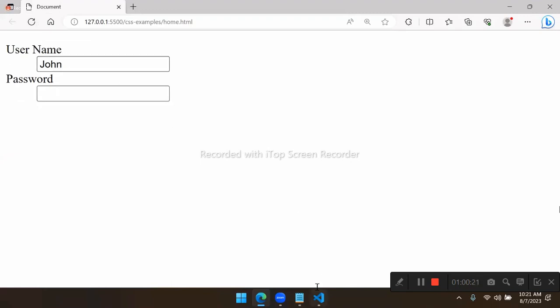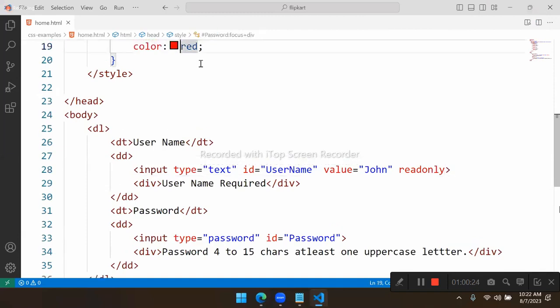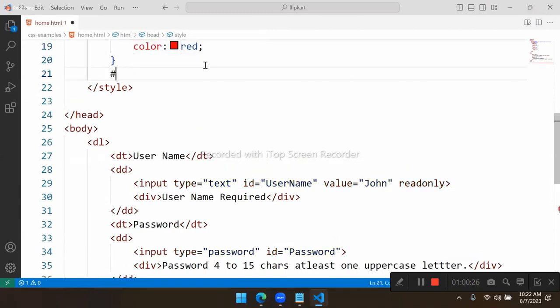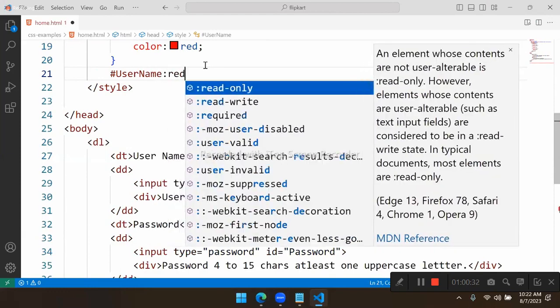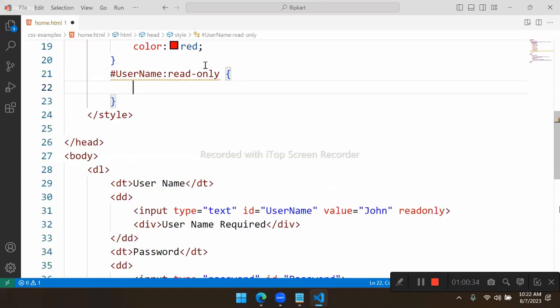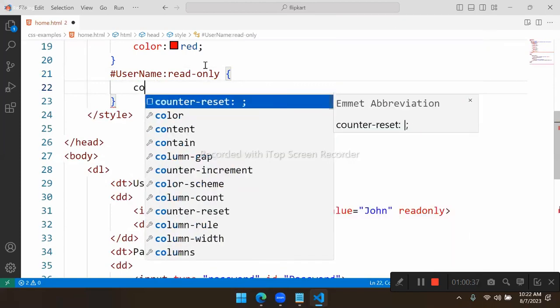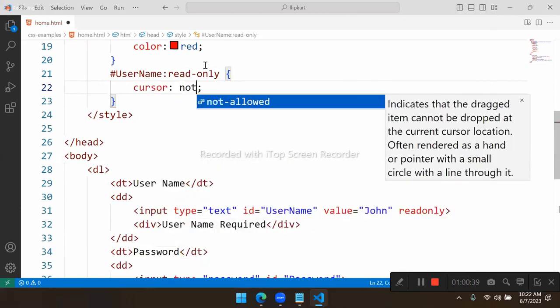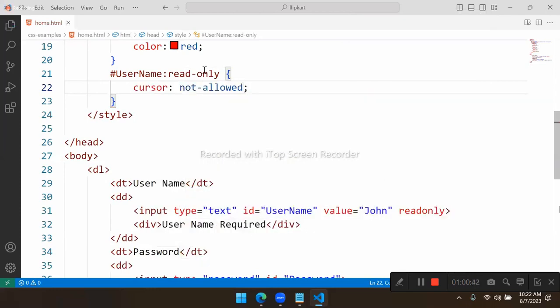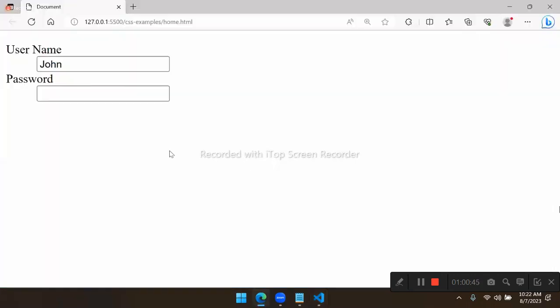Then we can put a simple status like this. What you can do is write hash username. If the username text box is read only, then put cursor as not allowed. Not allowed is a cursor. You see, when I move the mouse, it will show like this, so that the user can understand that he can't do any operation here. When the mouse is over it, it will display because it is read only.